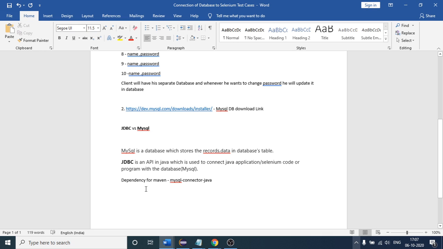If you have to use this API in your project, then you have to download one dependency from Maven, which is this one. We will see it in a short while, but first of all, let us understand how to download this database. We have to download it first.